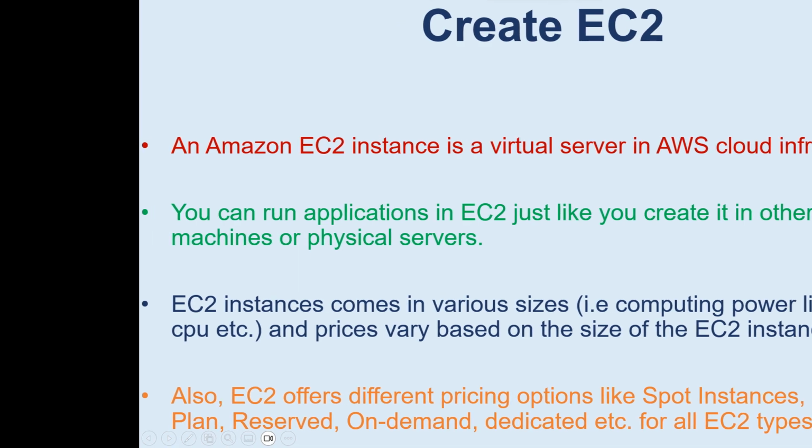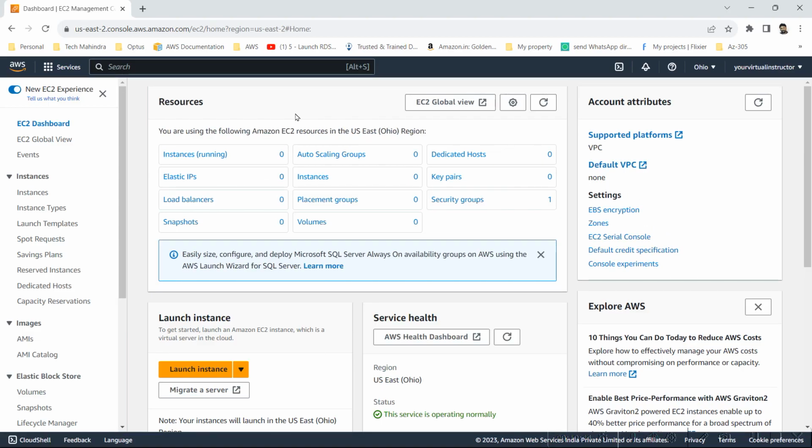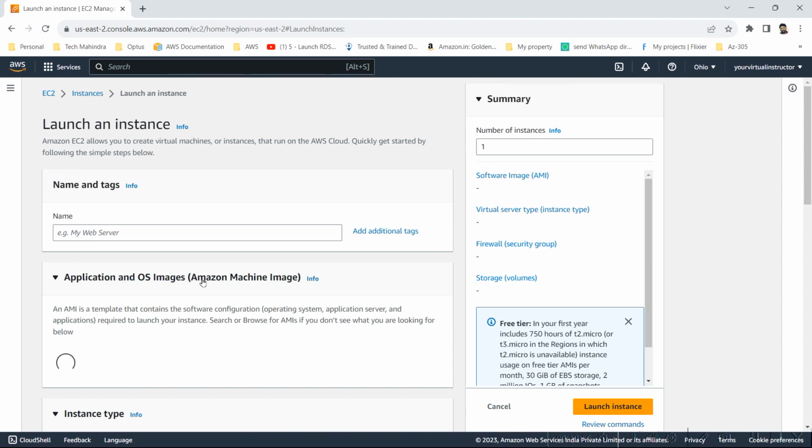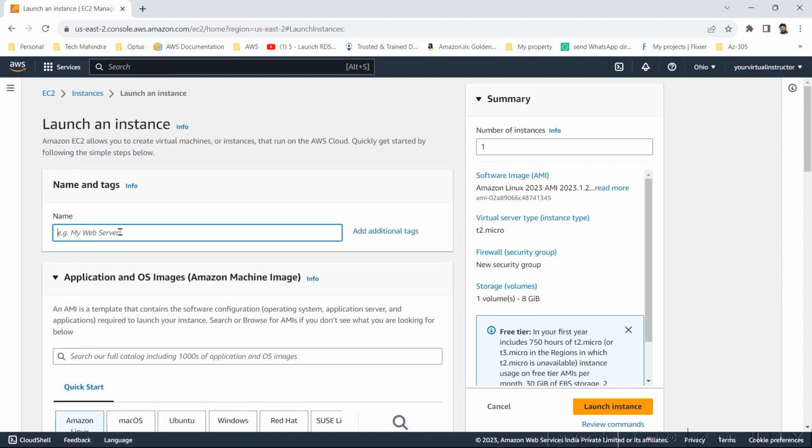Here are some points about EC2. Now this is the EC2 dashboard. You can see the instances running as well as the placement group, instances, etc. and auto scaling group, which we are going to talk about later. But as of now, click on launch instance. I will be naming it as EC2A as per our lab architecture.